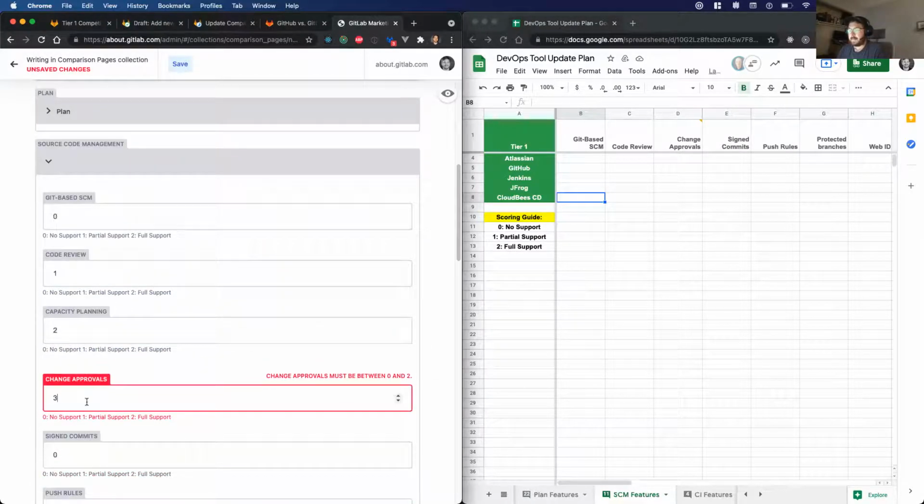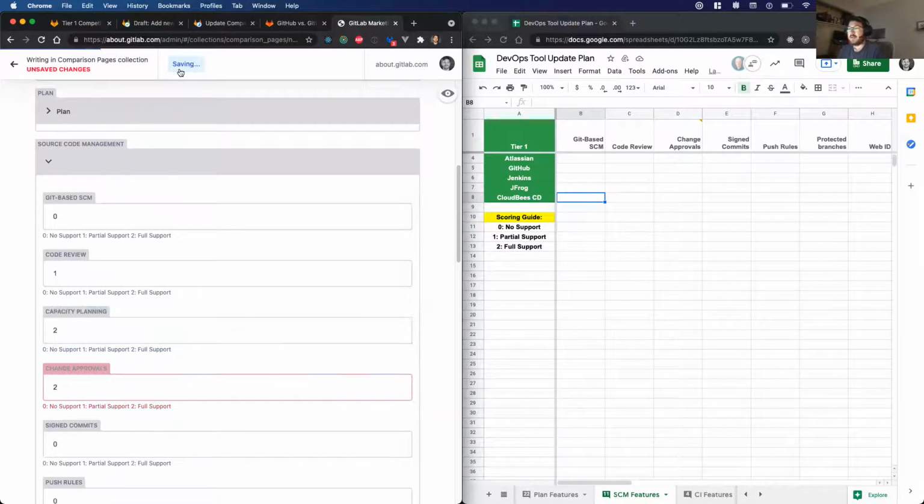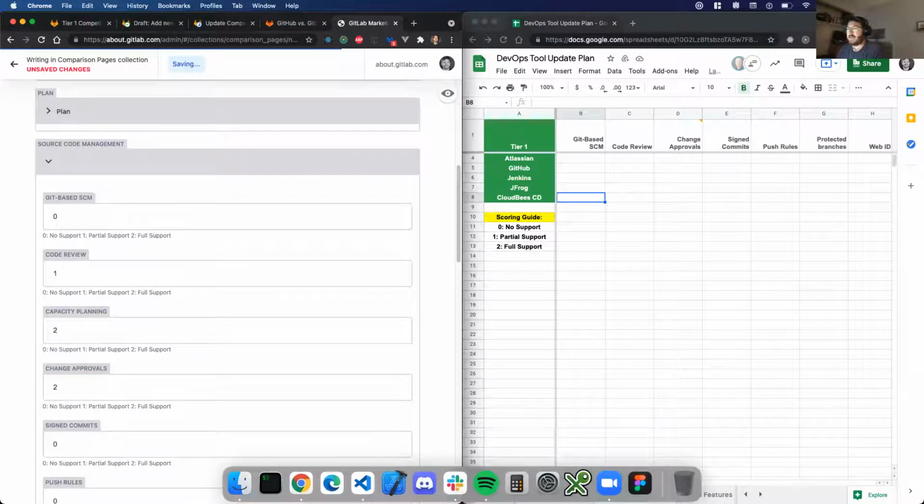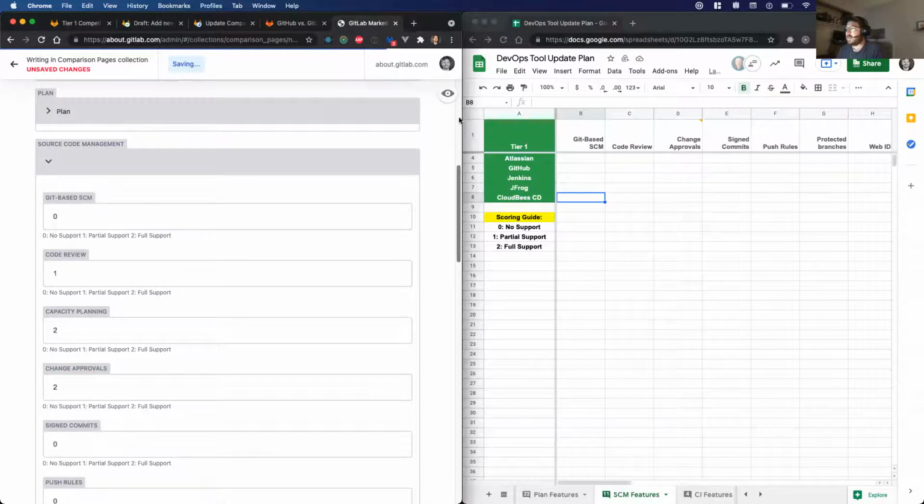Yep. There's an error. So if you typo and say write 10 instead of that, you'll actually get that error and it won't save. So make that a 2, and here we are. That's saving, and so this same thing.